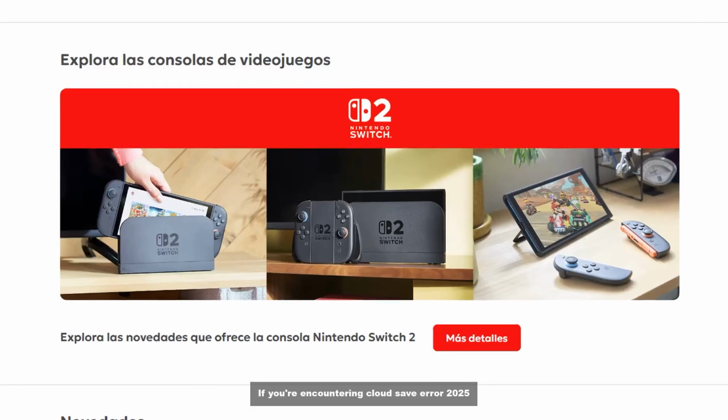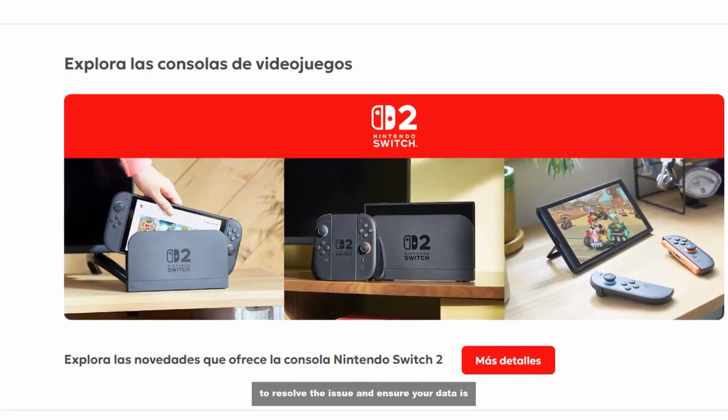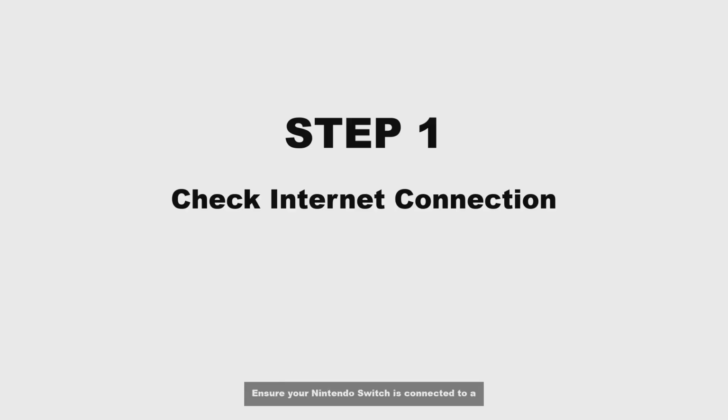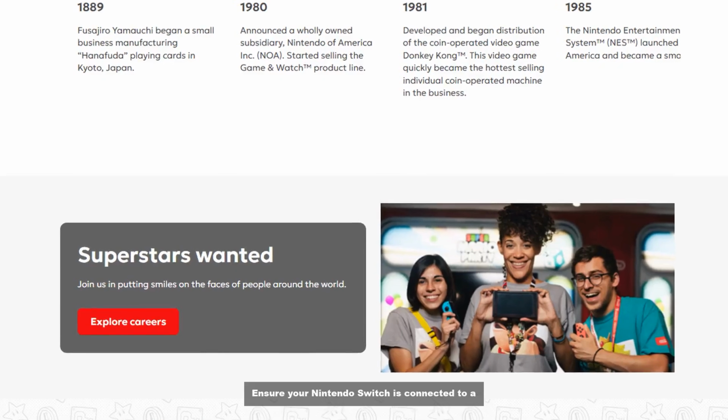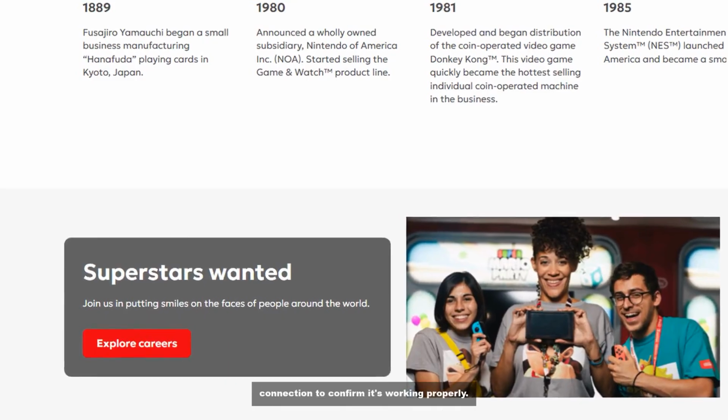If you're encountering Cloud Save Error 2025 on your Nintendo Switch, follow these steps to resolve the issue and ensure your data is backed up properly. Step 1. Check Internet connection. Ensure your Nintendo Switch is connected to a stable internet connection. Go to System Settings, select Internet, and test your connection to confirm it's working properly.